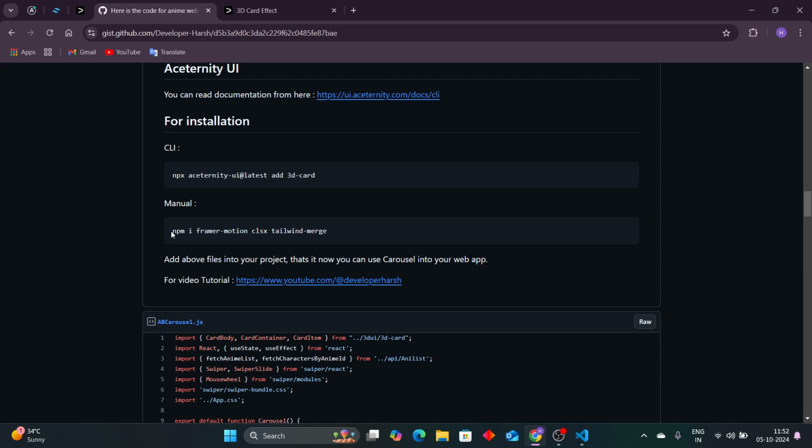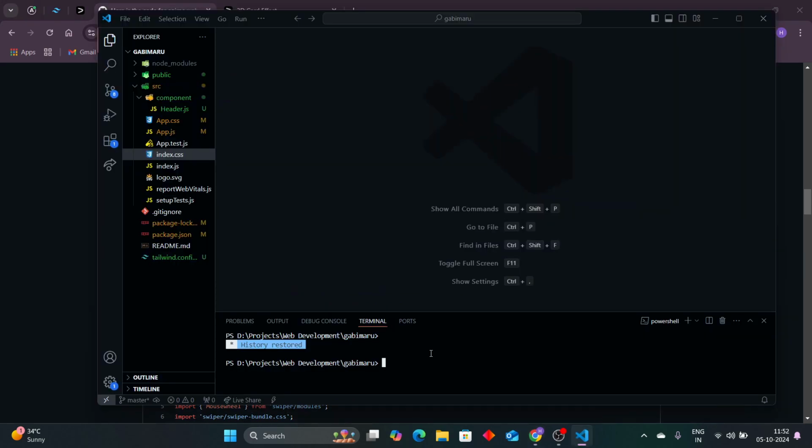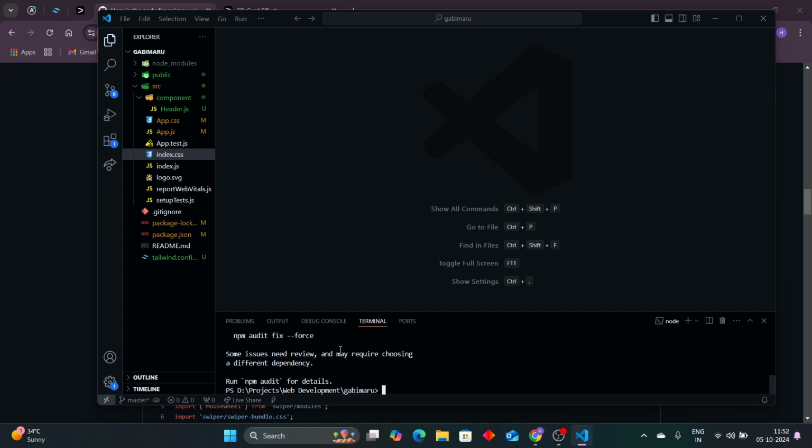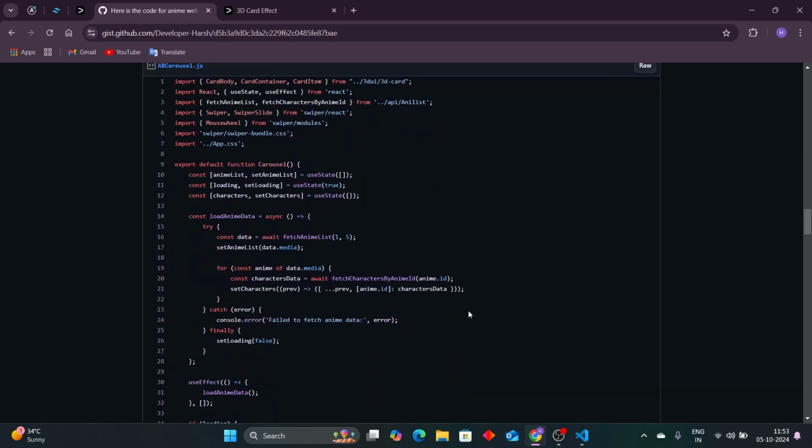Now what we have to do is install this framework. I'm using it manually, so let me open the terminal and paste it in here. Wait a little bit. Okay, it is installed now, and add the above files into your project. That's it. Now you can use Carousel in your web page, web app.